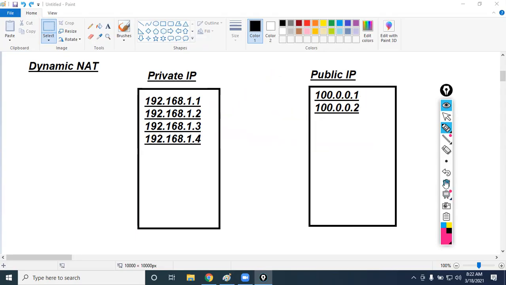But again, in this we have one more disadvantage: at a time, only two users can access the internet. Why? Because we have only two public IP addresses. Here we have 4 users, but only 2 users can access the internet. Why? Because we have only two public IP addresses.